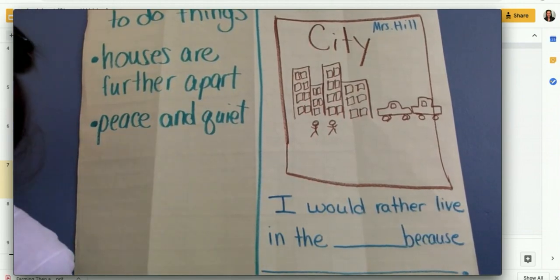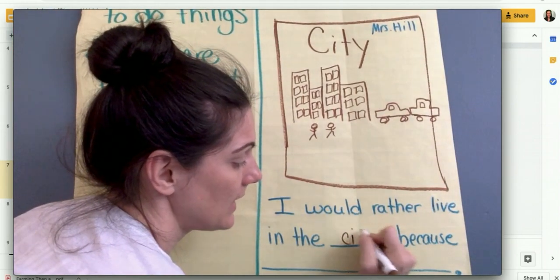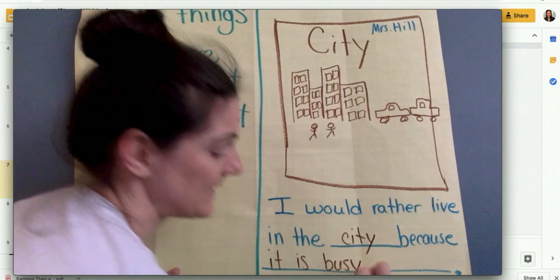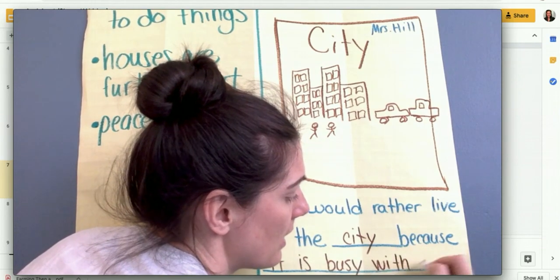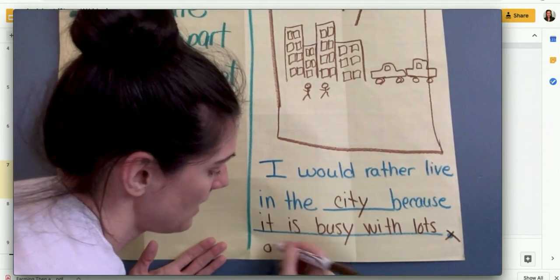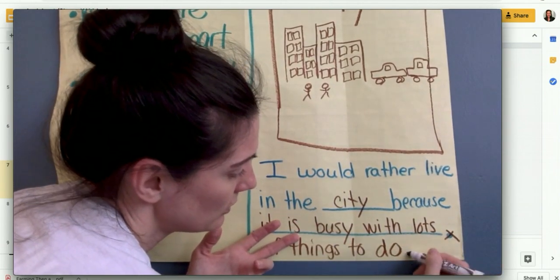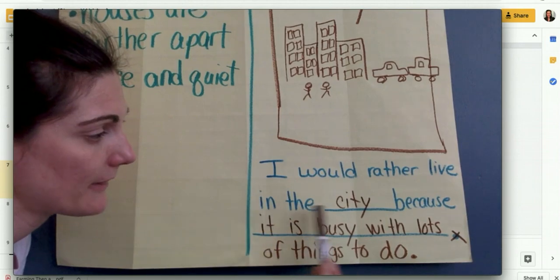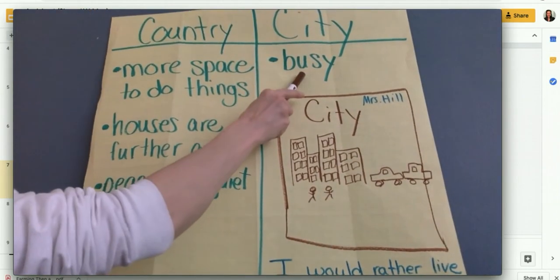Now I'm going to write my answer in, but I'm not going to write it in blue because you can't copy my answer. So I would rather live in the city because it is busy. And I could add, with lots of things to do. All right, so busy with lots. Get rid of that period there because I'm going to write down another line. Lots of things to do. Period. Okay. Always go back and reread your sentence. I would rather live in the city because it is busy with lots of things to do. And I used busy from up here.